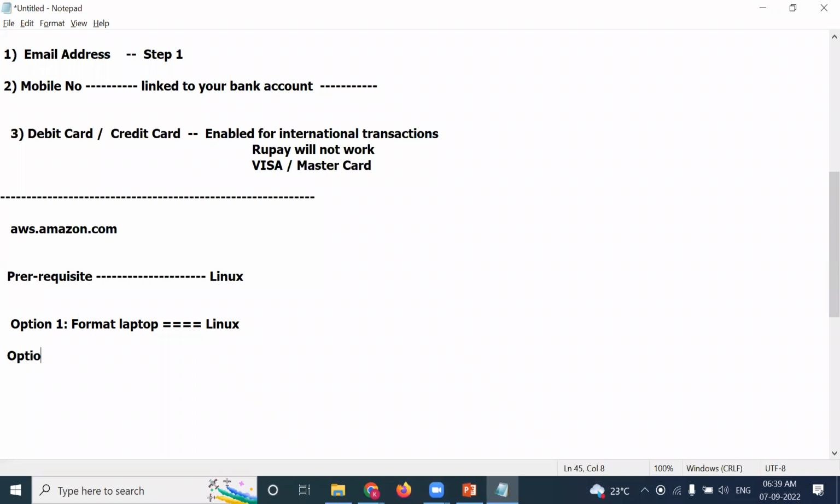Option two, you can create a Linux machine. My dear friends, this is especially for beginners. You can create a Linux machine on the AWS cloud. Whatever operating system you want, you can create a new Linux machine. You can create a new Windows machine. You can create a Mac operating system, whichever you want. You can create it on AWS.